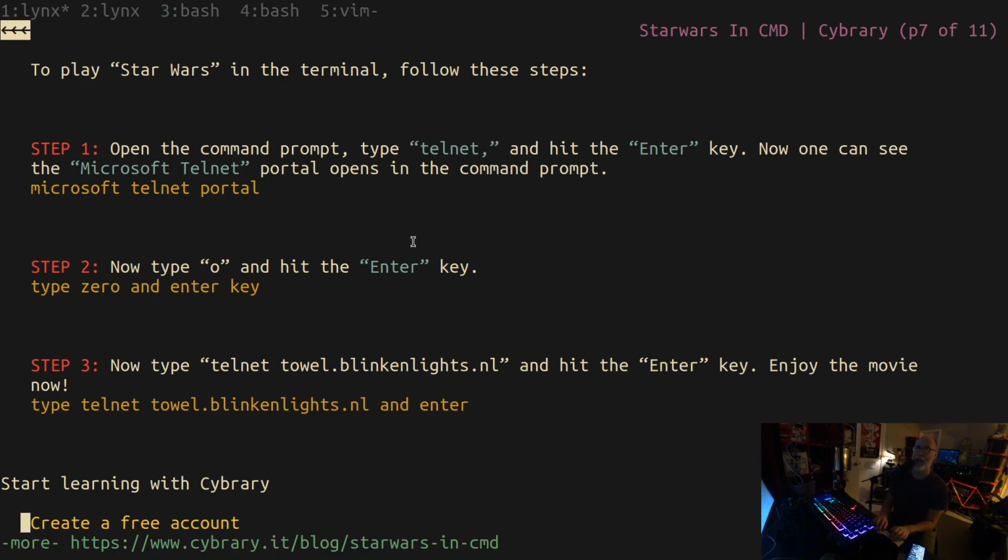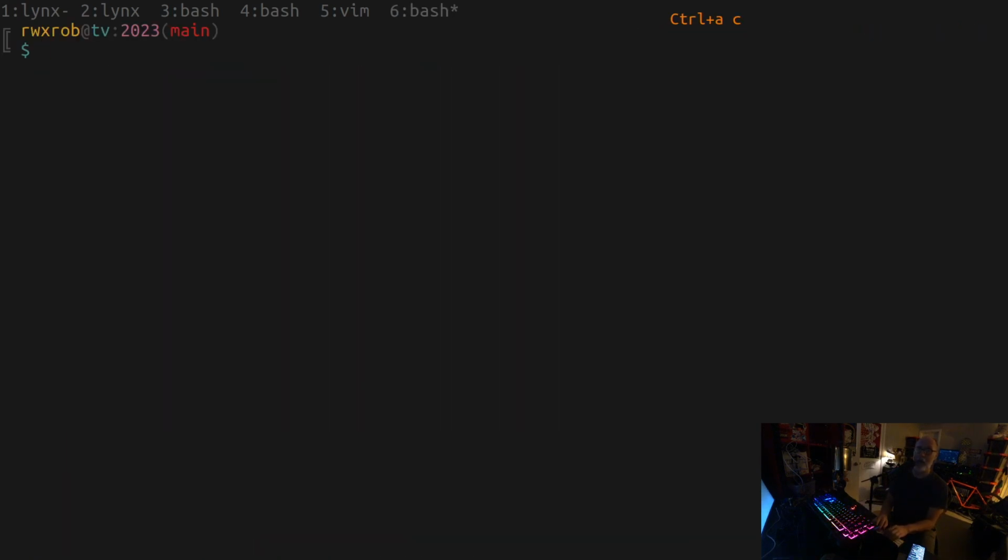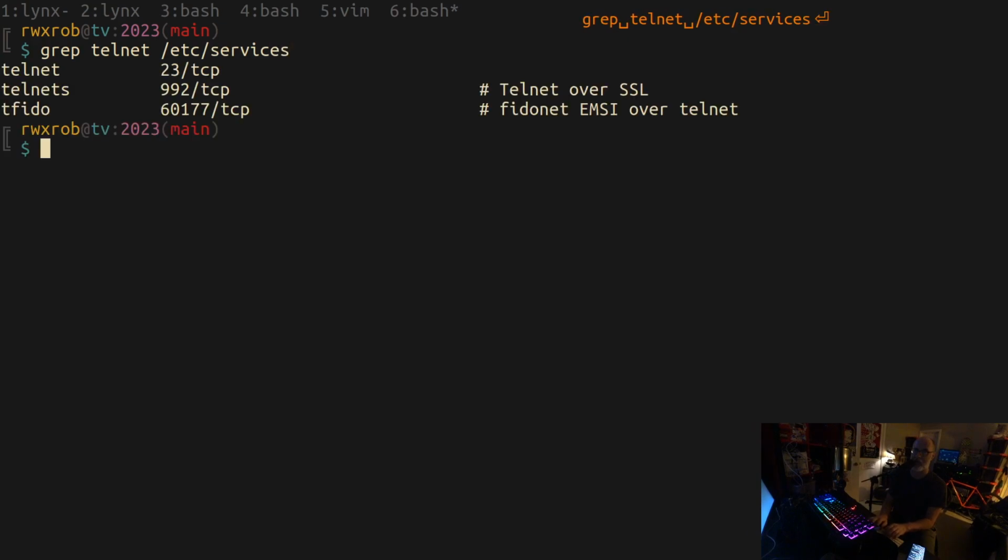And actually, a little bit of a quiz. How would I know what the default Telnet port is? Pause the video. What command can I use to find the default port for Telnet? You know everything to do this. Pause the video and quiz yourself. grep telnet /etc/services. There you go. Right?